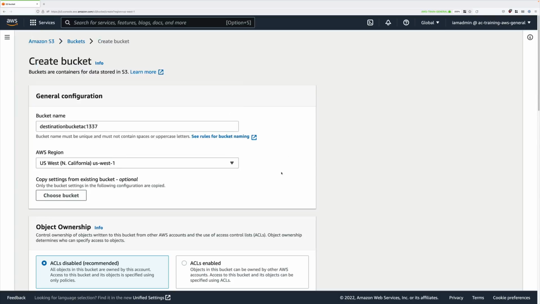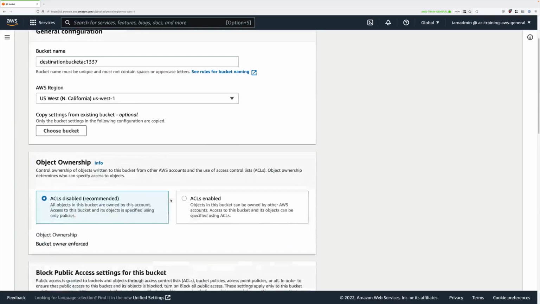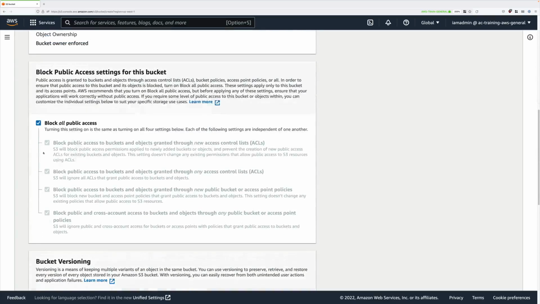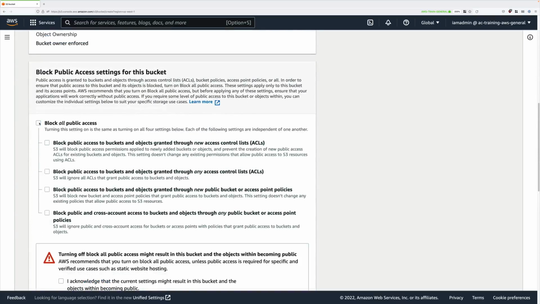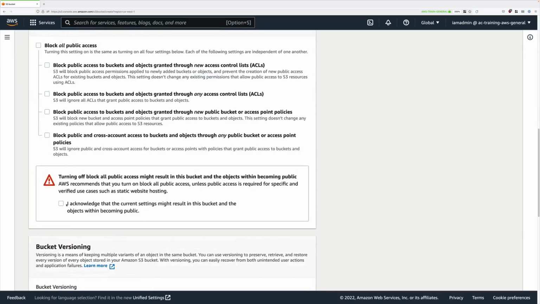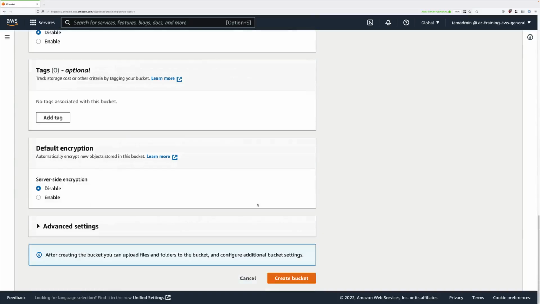US-West-1. Now to save us some time, we're going to uncheck this block all public access while we're creating the bucket so that we don't need to do that afterwards, and we'll need to acknowledge that by checking this box. Scroll all the way down to the bottom and then click on Create Bucket.